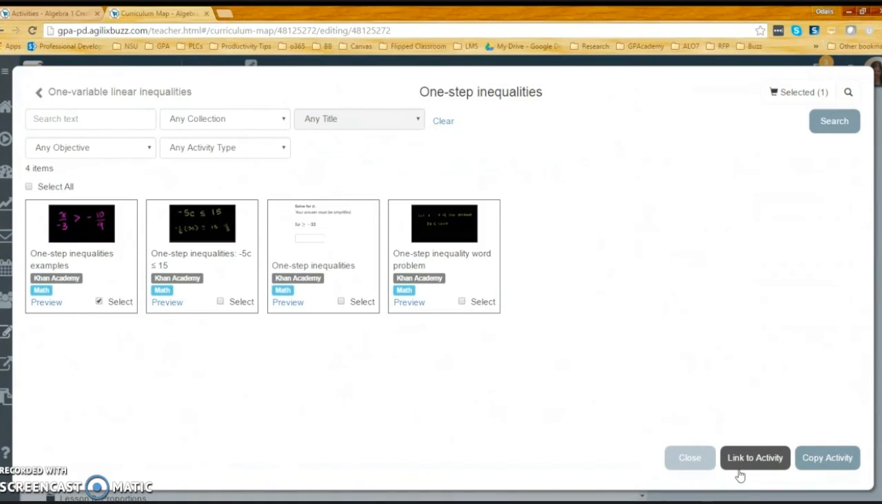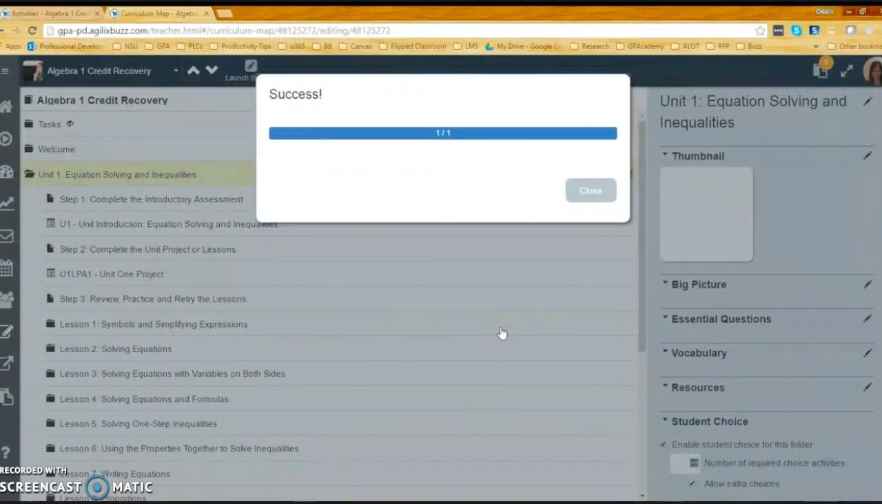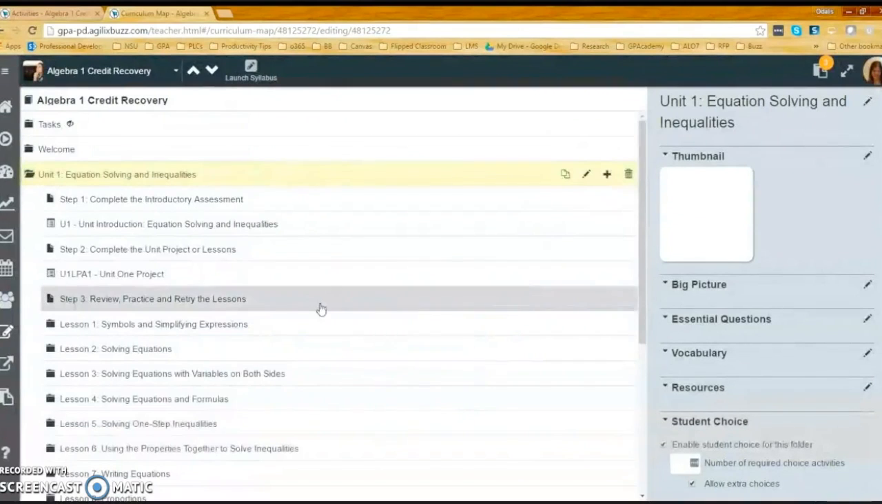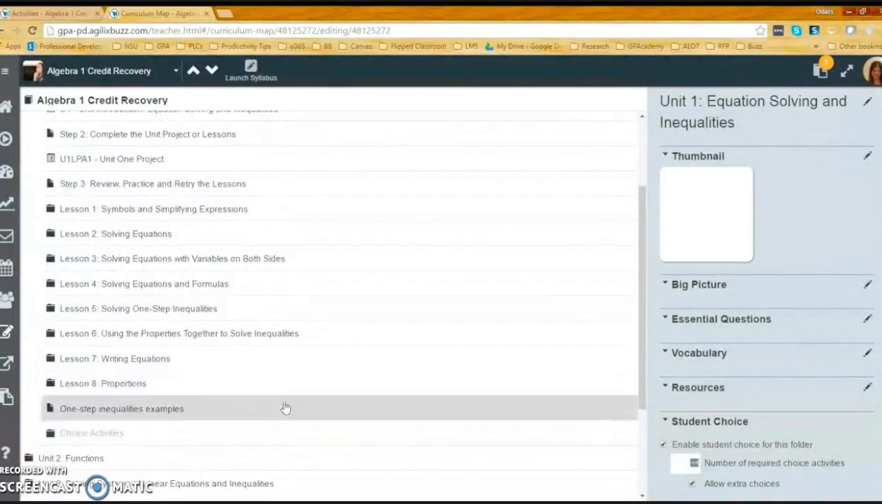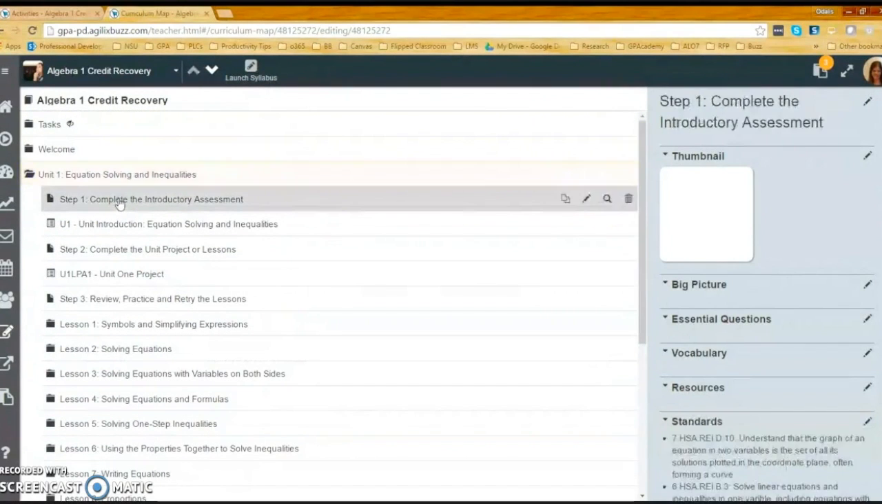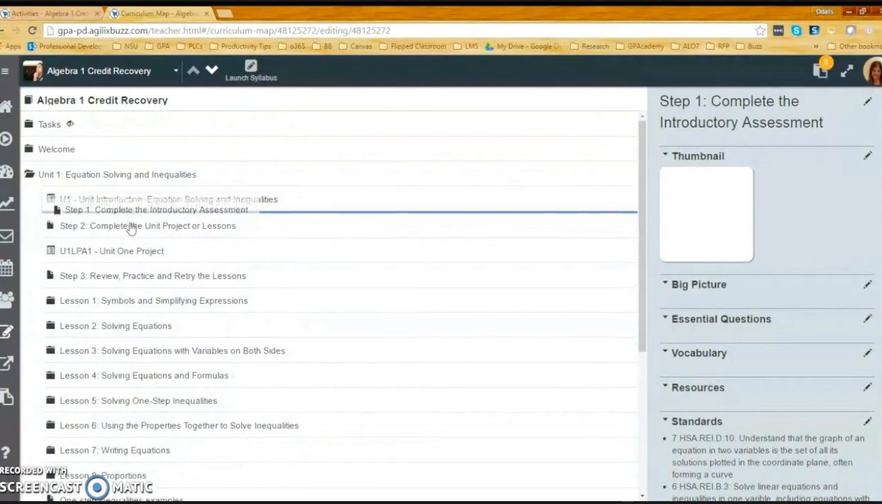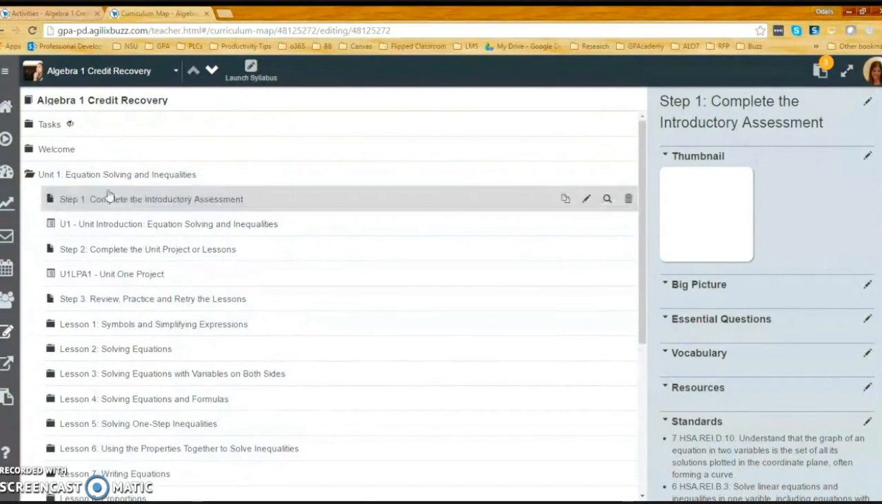Now you want to link to activity in case, let's say Khan went in and did some updates to the video, then it would automatically update in your course. If you copy the activity, it's a static copy, and then it would just stay there in the course. But once you do that, now that particular activity has been embedded into your unit. Now you can also move these around easily. So if you are designing the course and you want to change the order, you can just click and drag.